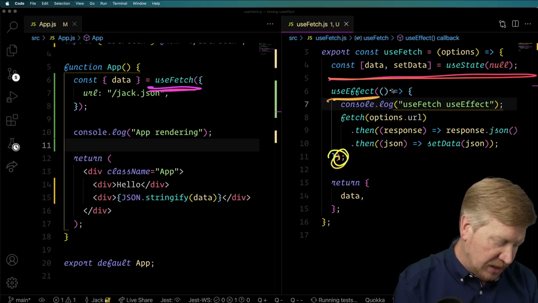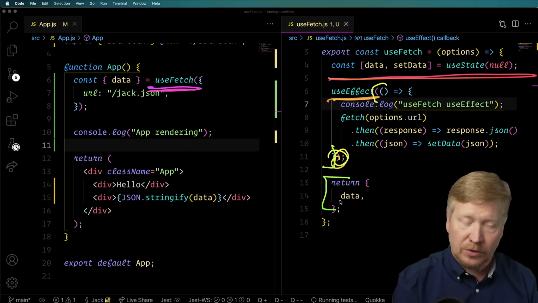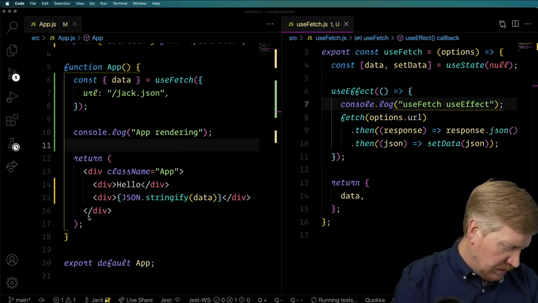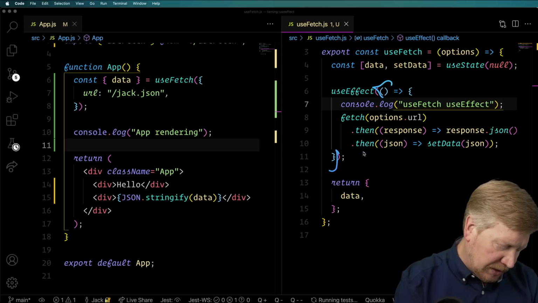So in that case, it is going to then asynchronously say, cool, I need to run that function. It's then going to return the data, which is currently null. That's going to come back here, go into that console log. Then we're going to return these elements. And then what happens is this useEffect fires, and we get that set data.